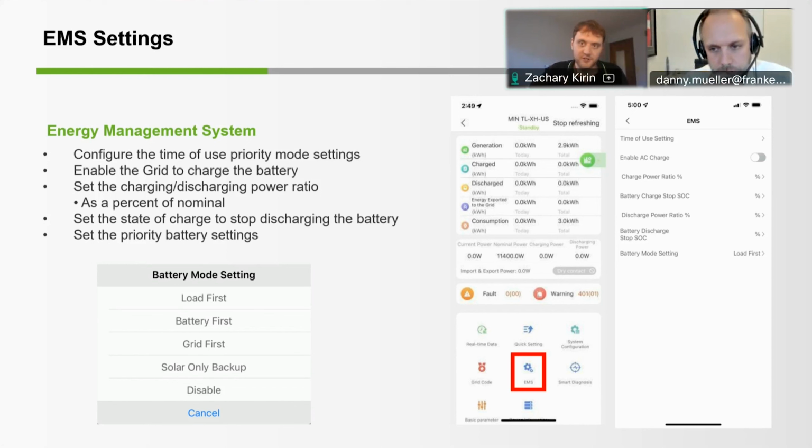It's just grid goes first, then charge the battery with what is remaining, or provide the load what is next, and then charge the battery with what is remaining. And then solar only backup. This is when we want to utilize our battery as only a backup available battery. This battery will never charge or discharge until the grid goes down. So this is when we want to have those batteries on reserve. And this is all settable here in the EMS menu.